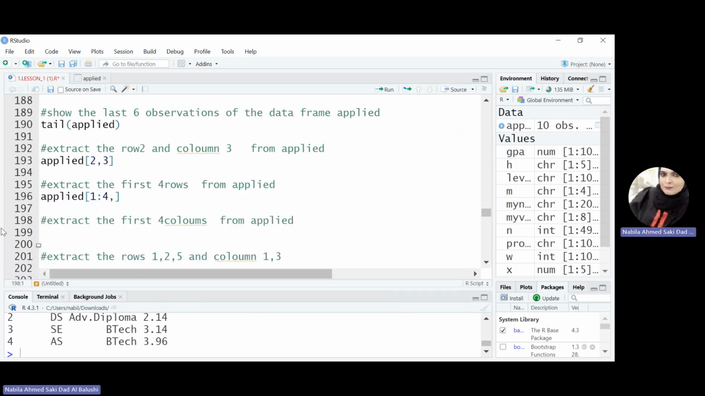Now opposite, let's extract the first 4 columns. So what I'm going to write, applied, subset. I did not mention the row, so I'll keep it empty and I will write in the column part, I will write 1 to 4. So when you mention the column, you have to write after comma. When you mention the row, you have to write before the comma.